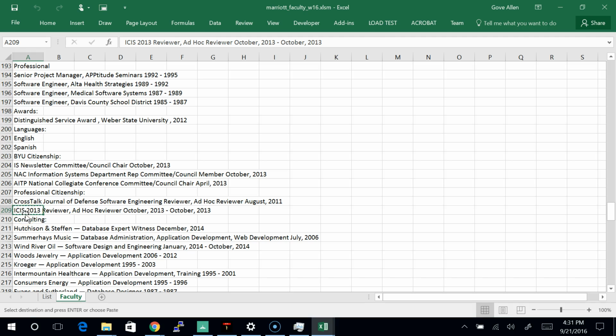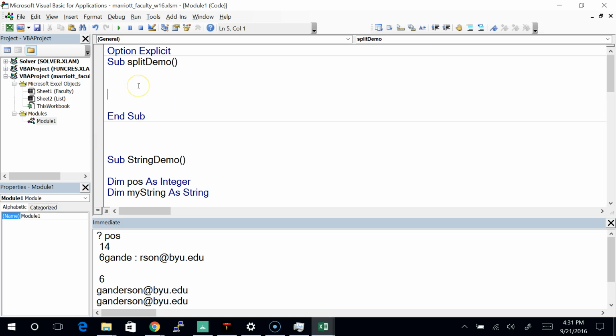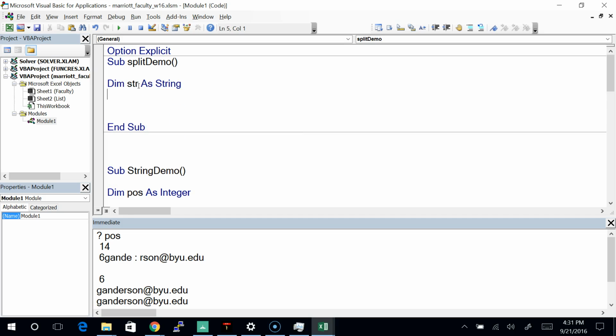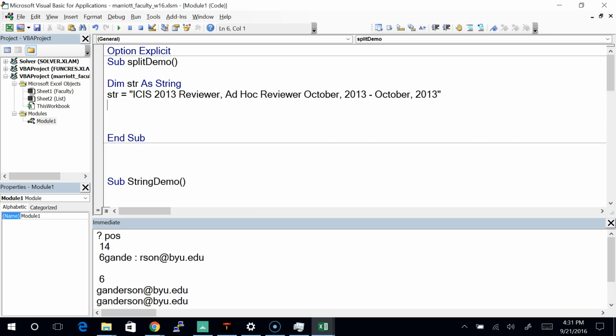So this is on line 209 of the file. Again, str as a string. Str equals... looks like this guy's been a reviewer for the International Conference on Information Systems, ad hoc reviewer for something, and something else. It's kind of a weird thing to have show up, but here it is anyway.